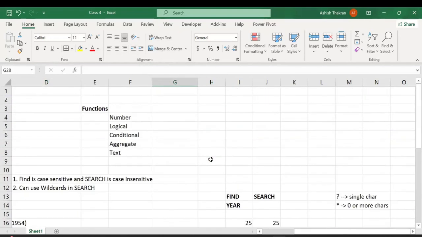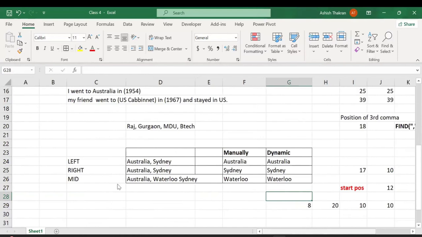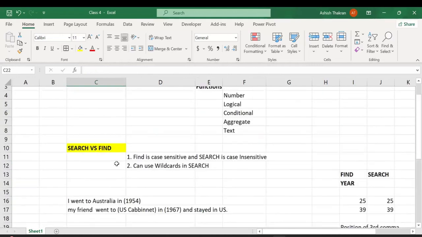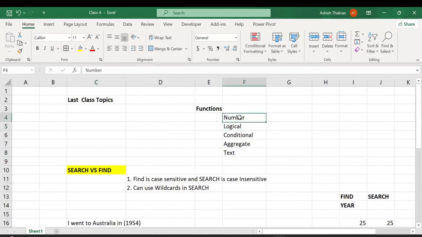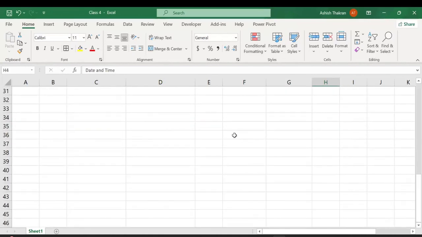So left, right, mid, we have done. So these all we have done. Now, which all categories are we left with? Date and time. Lookup functions and date and time. Date and time. Lookup. And array. Lookup function. Okay. So let's look at date and time now.